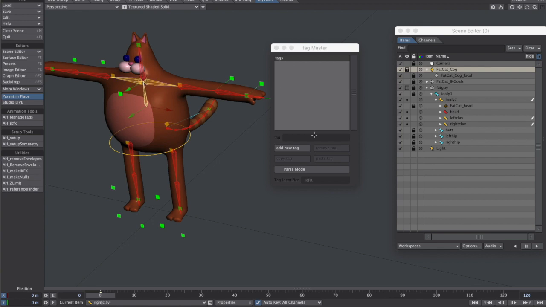Not that bone, these bones. So add an egg and paste tag. And you see now all three of those bones are called FatCat Cog, but they're not the center of gravity, so let's change that. And here's where things get interesting with this TagMaster tool.